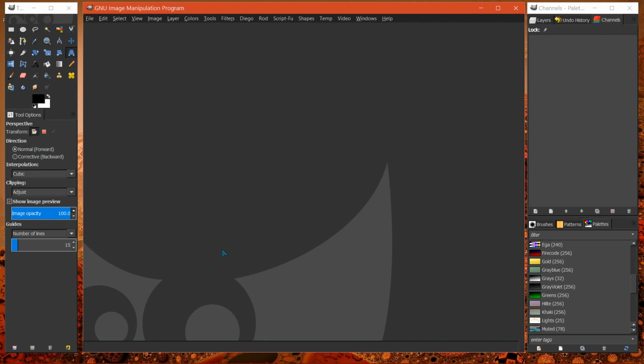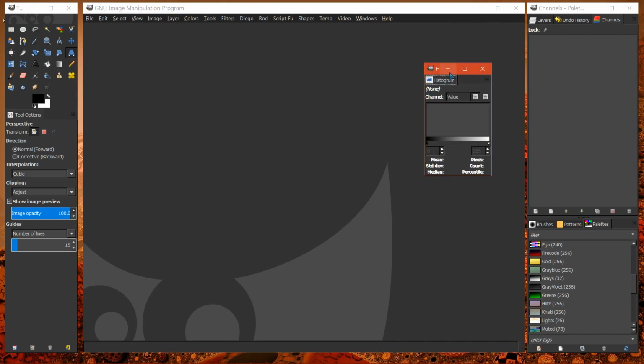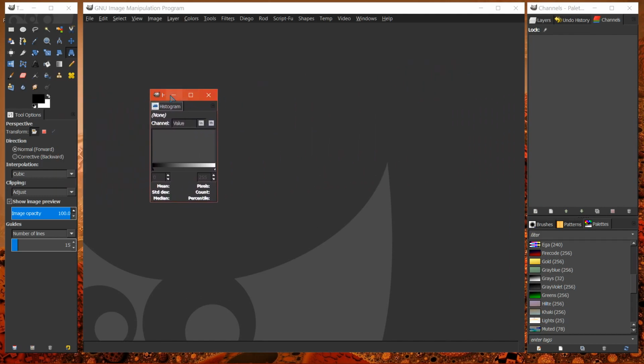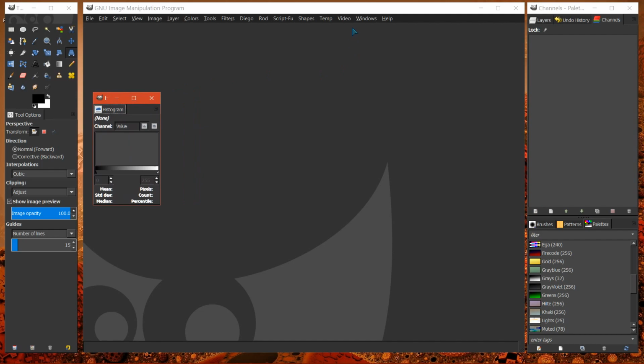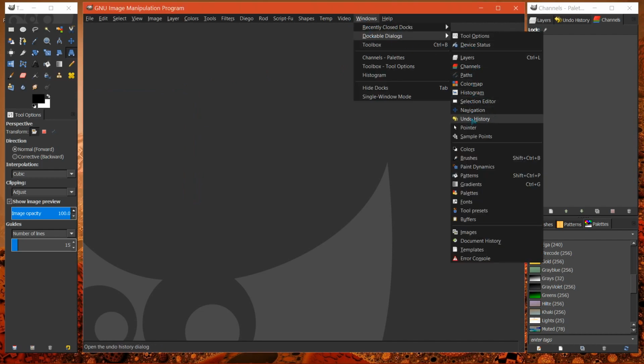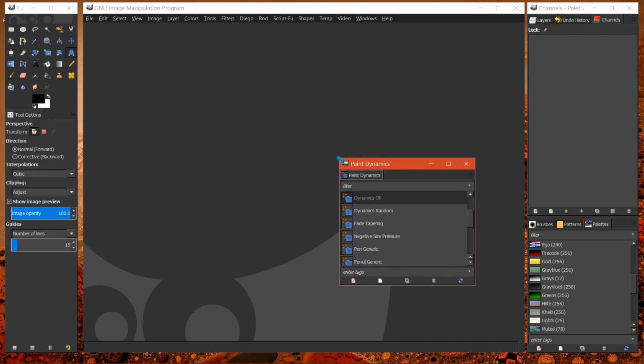Now, that's pretty much it. I mean, I can't think of anything else. Let's see, Dockable Dialogs, Histogram. Now, if you do that, it opens up a dialog. I'll show you again. Windows, Dockable Dialogs. Let's try Paint Dynamics. Okay, there's another dialog open.